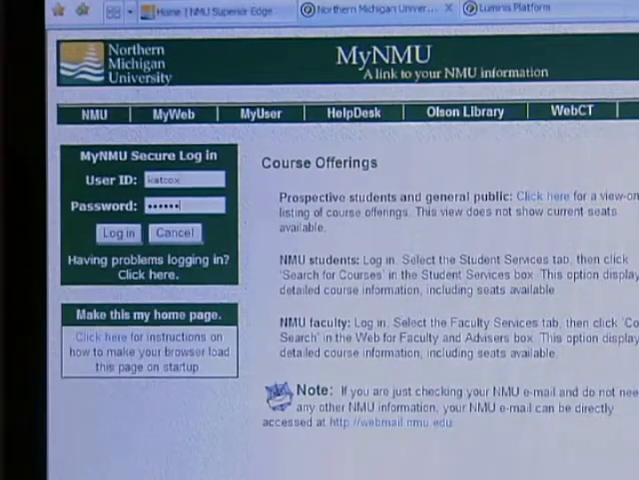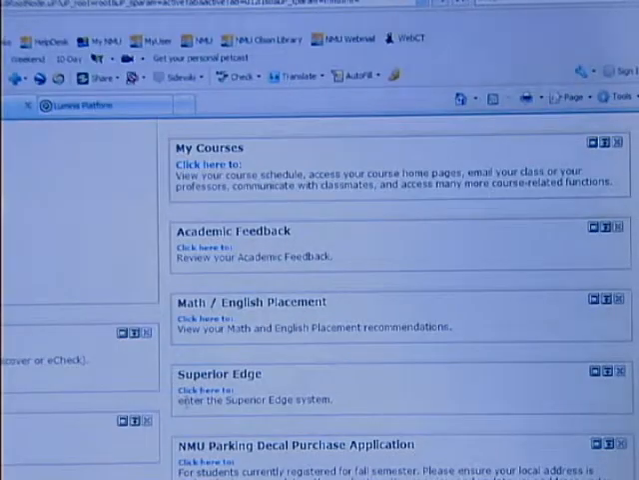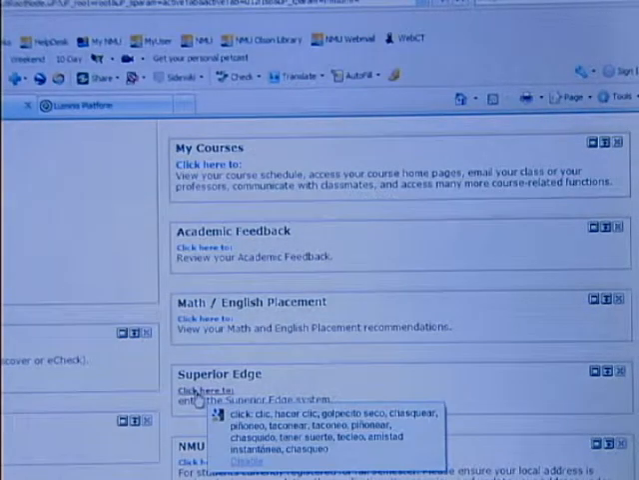First, you need to log into the system. There are two ways that you can do this. You can go to MyNMU and type in your username and password. Click on the Student Services tab. There should be a box on the right about halfway down the page that says Superior Edge. Click on this link and it will take you into our logging system.